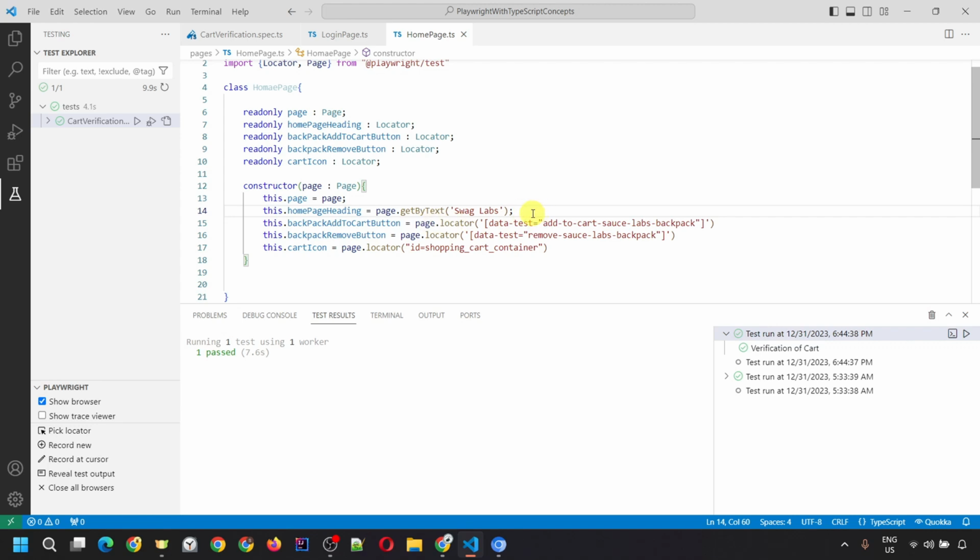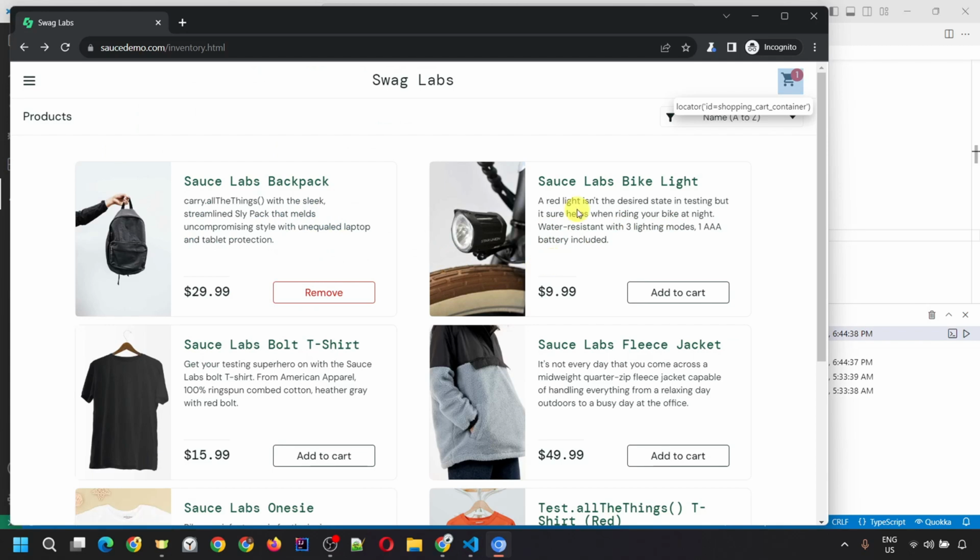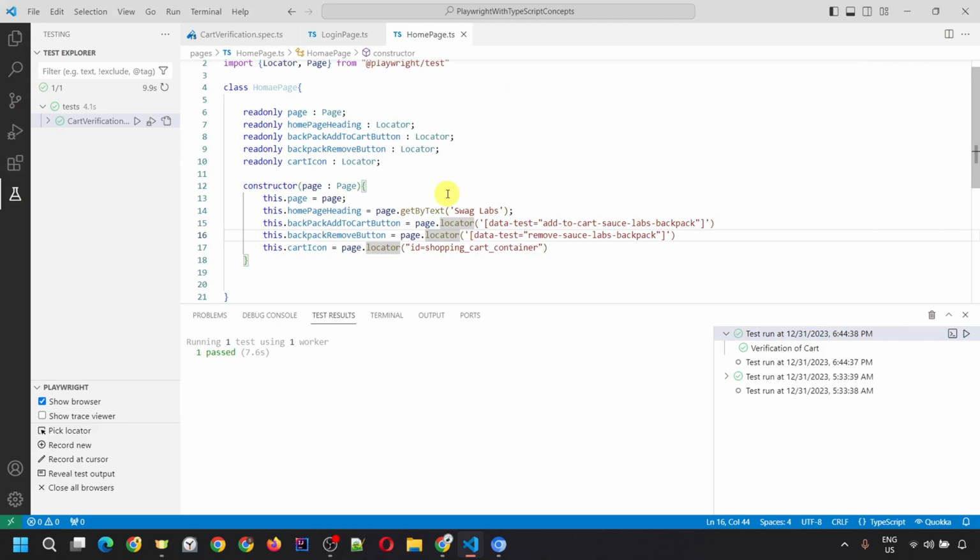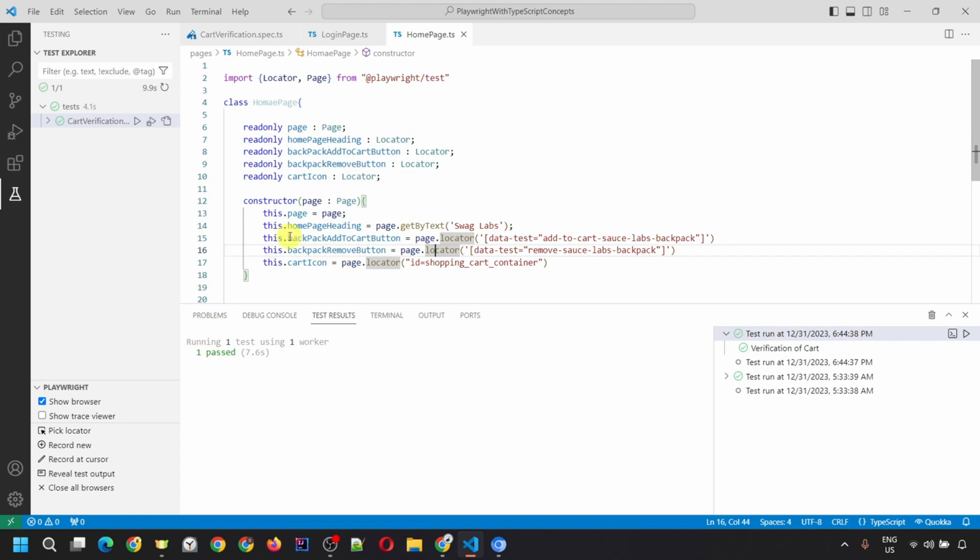Now as we have created all the properties, like page and all these locators, and initialized their values inside the constructor, we are going to perform different actions on them. First, after logging into the application, we need to check that this heading is appearing as Swag Labs. To check that, you need to put an assertion. There are two ways to put the assertion. One way is that we can create a method directly here inside this page file.